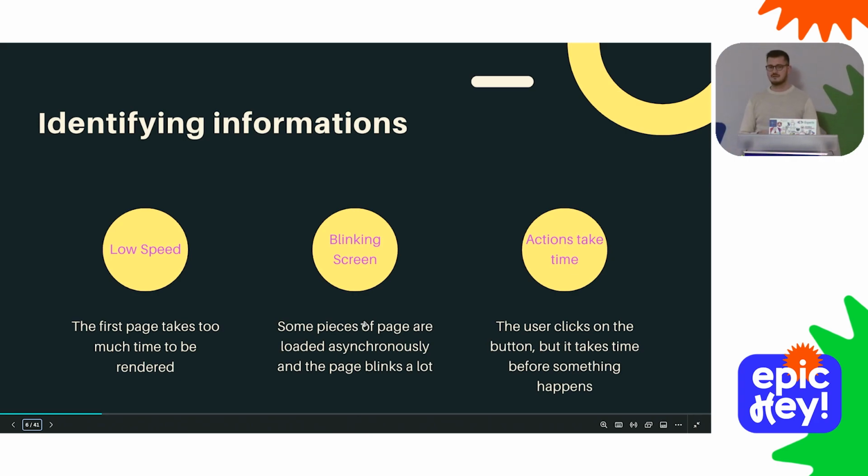Other users say, sorry, but I have a blinking screen. Some elements of your page pop on the screen in a random way. And finally, users say, when I click on a button or something like this, it takes too much time before the action shows me the result of my action. So based on this information, we can identify three important things. The first one is low speed. So the page takes too much time to render something. You have a blinking screen because some elements of your page are loaded in an asynchronous way and then pop on the screen. And finally, actions take too much time.